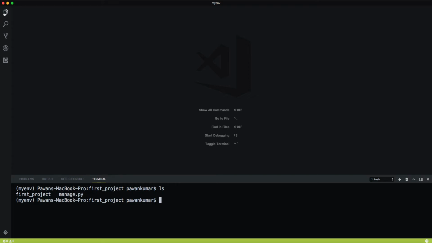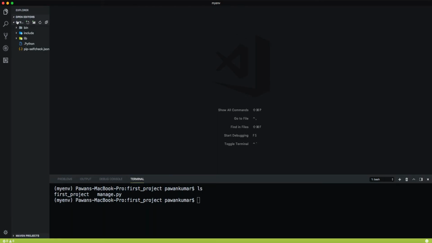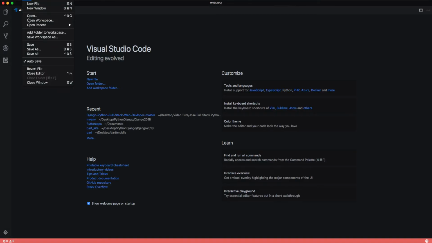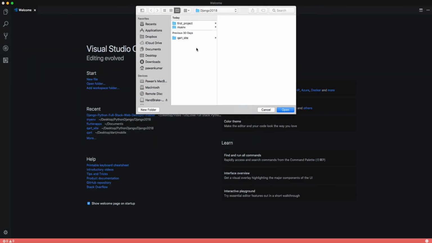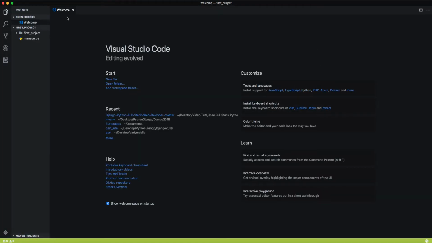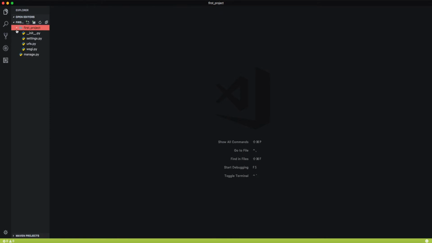So let's go to the project from here, and I can just open that particular project. So let's say open, and I need to close this first. So let's close the folder, and now I'll open that folder. Open firstproject. So I'm in my first project now, and let's see what we have there.